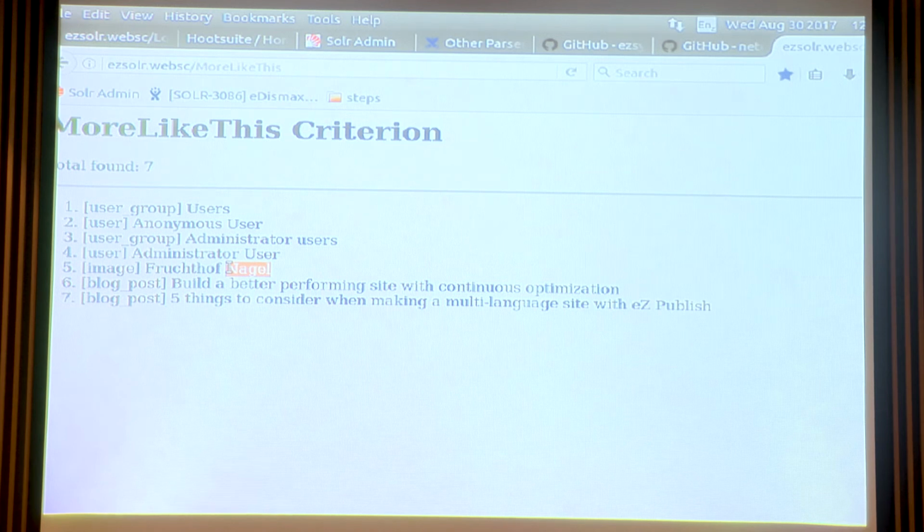The thing is, the fixture in this demo installation is quite small. And really for more like this to show what it can do, you need lots of content. So the more content you have, the more relevant information it will return. If you have a small set, then it's bound to return something that might not seem too sensible, right? Because it has a little to match on. Okay. No questions around this?